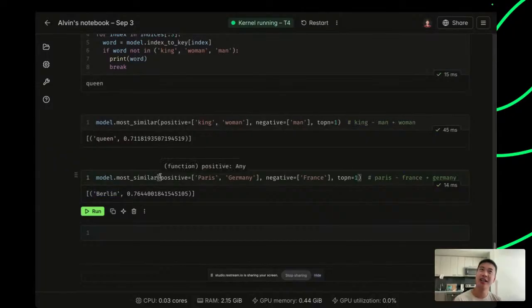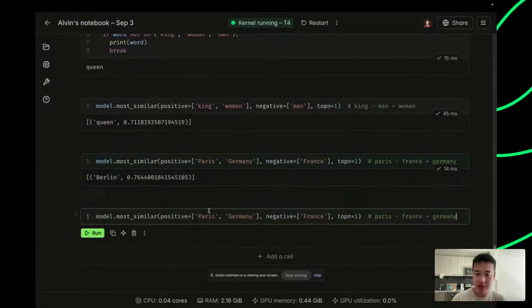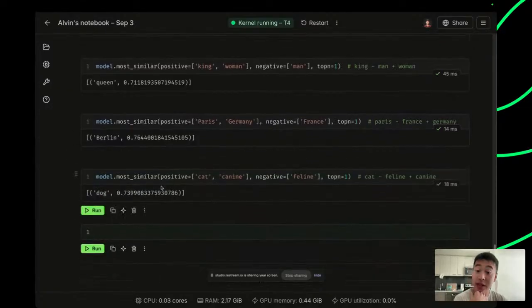It's actually insane that all of a sudden we have a way to add and subtract words, which is a crazy statement that would have made no sense if I'd said this maybe 10 minutes ago. But now you know exactly what this means, right? So let's try a few more. I'm going to look at my notes this time so that I do things that I know are valid. So I also previously did cat minus feline plus canine, right? And we get dog.